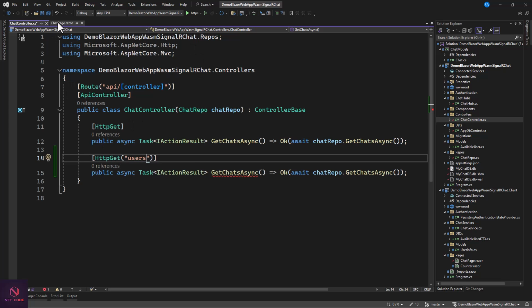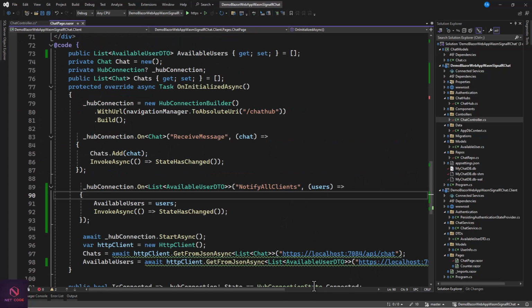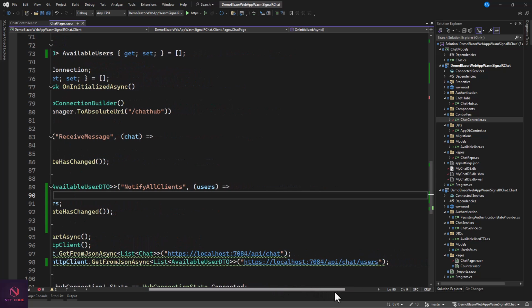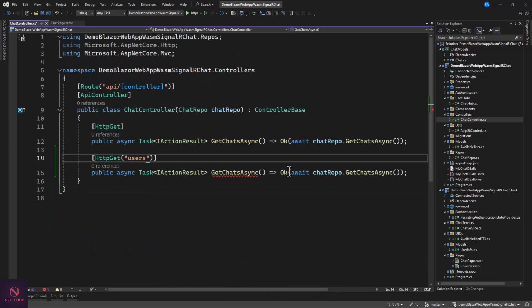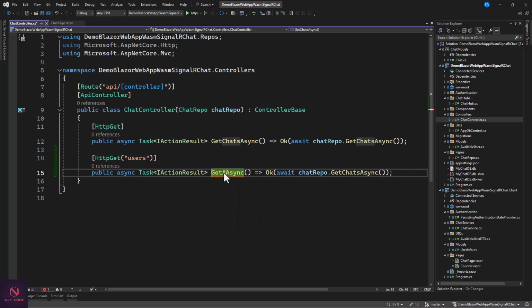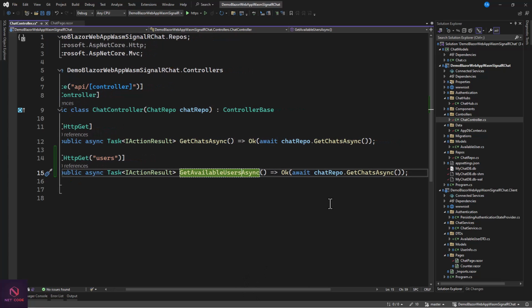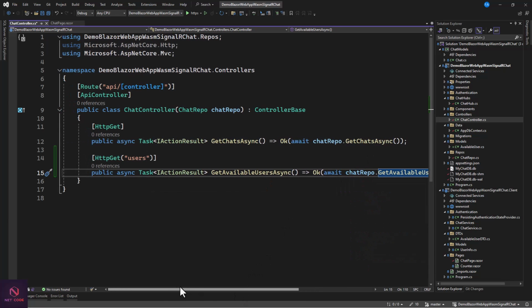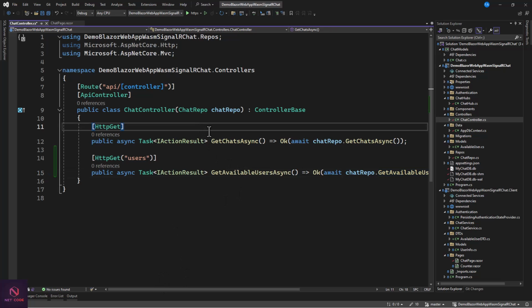I don't know whether it's the same. When you check the hub, is it user or users? Check the page, users. Okay. And so get available users async. And now in here, we're going to say that dot get available users async. Okay, so there's a method that we need. We save this one.